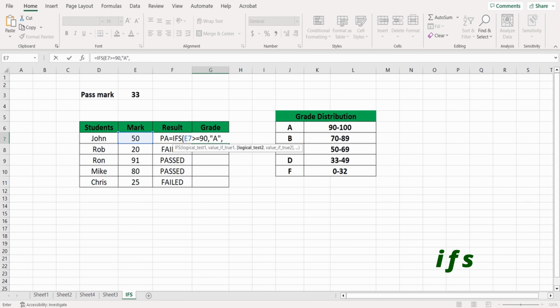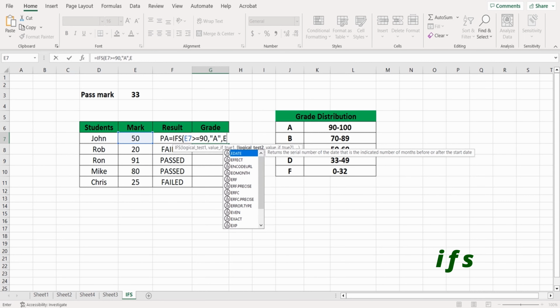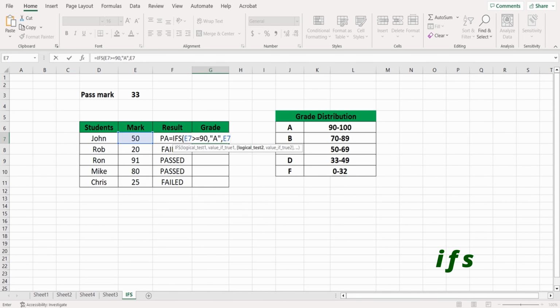In a nested if function, what we used to do was write another if function here. But for the ifs function, you don't have to go through that complex procedure. You just have to write logical test 2. For logical test 2, we can just write E7, which is John's mark. If it is greater than or equal to 70, then the value would be B, if it is true.